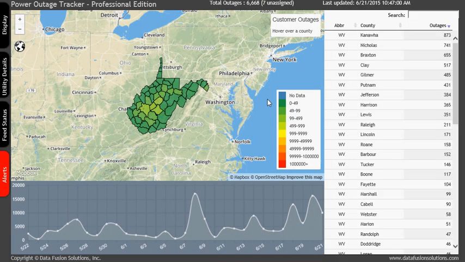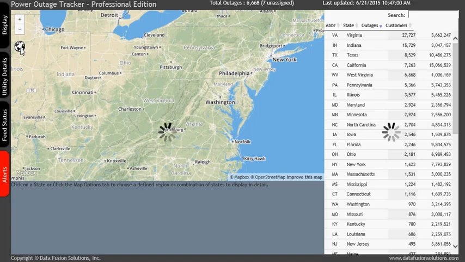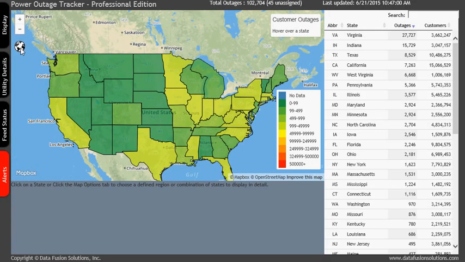Close that down. And then I'm going to go back to the national view. The way that you get back to the national view is by clicking on this globe here. A lot of these controls, if you hover over them, will give you an indication of what they do. So let's go back to that, and it will redraw and fix itself there.